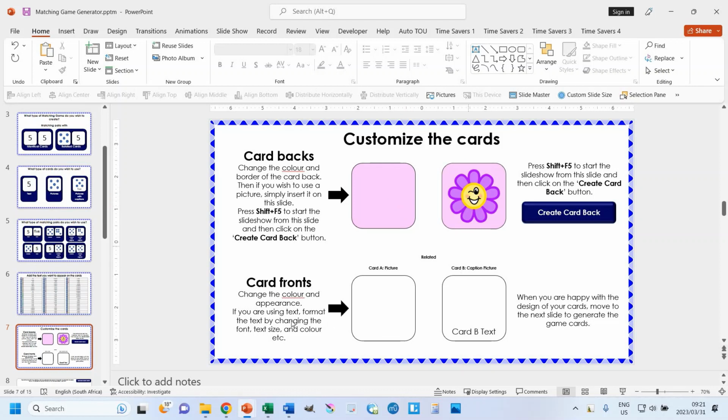Okay, so once I've done that, I'm also going to change my card fronts. Now the card fronts, this is for card A and card B. You can change the font, you can change the size of the font, you can change the color of the font, whatever you want to. This one has font because it's a caption picture.